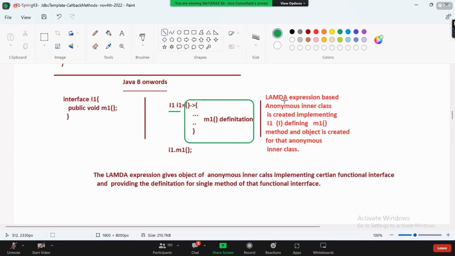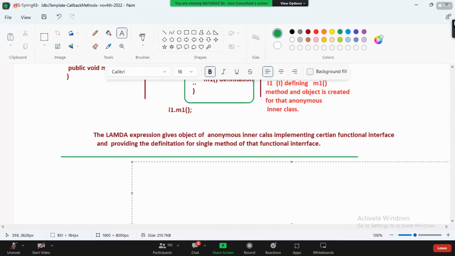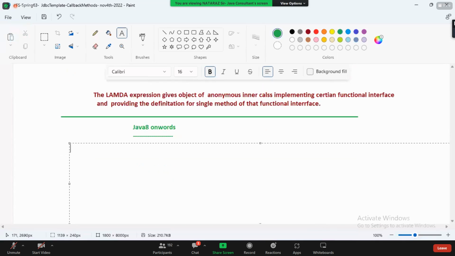Suppose that method has a parameter, that parameter can be passed over here. If that method has a parameter, that parameter can be passed over here or not. Okay. For example, Java 8 onwards. Have a look, guys.